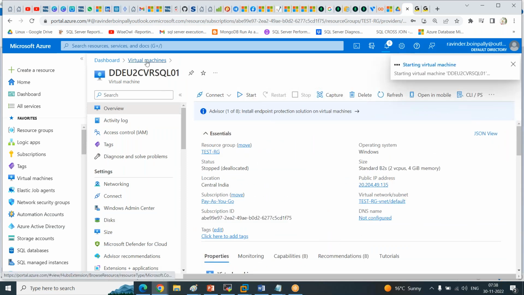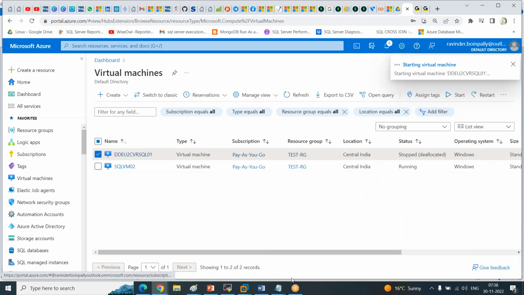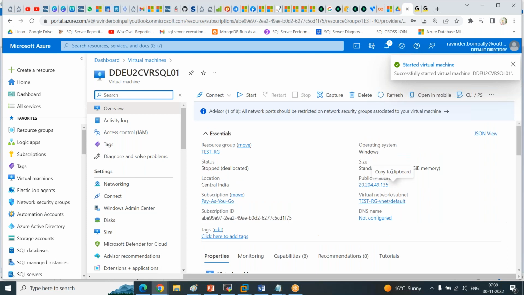What is the basic difference? Oh, come on, I forgot to do one thing. When you deallocate a machine, when you stop from the portal, the data within the temp drive will be lost. Whatever you have on it, it will wipe out the data from the disk. I'll show you once again. That is also another important point they might pinpoint in the interview. So let's do that.